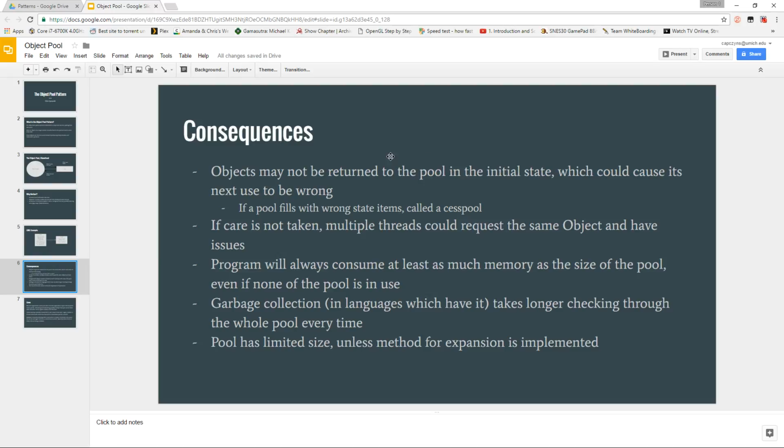Now, there are some consequences or drawbacks with this. Objects may not be returned to the pool in their initial state, which means the next time it's pulled from the pool, it could be used incorrectly and you could get wrong results. If a pool fills up with these wrong states called stale state items, then the pool is called a cesspool of objects. If care is not taken, multiple threads could request the same object, and then you'll have issues where both threads are racing each other to write into this object. And obviously that'll give you incorrect results.